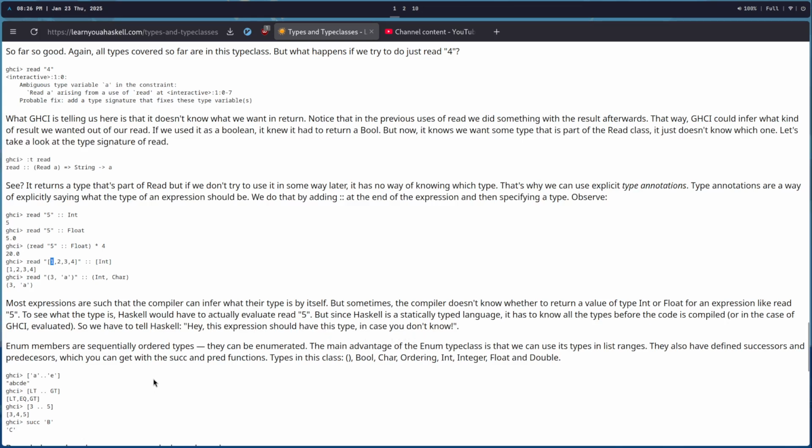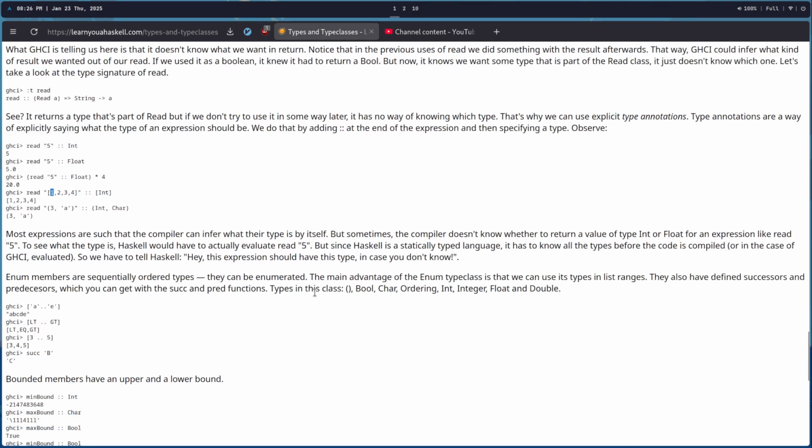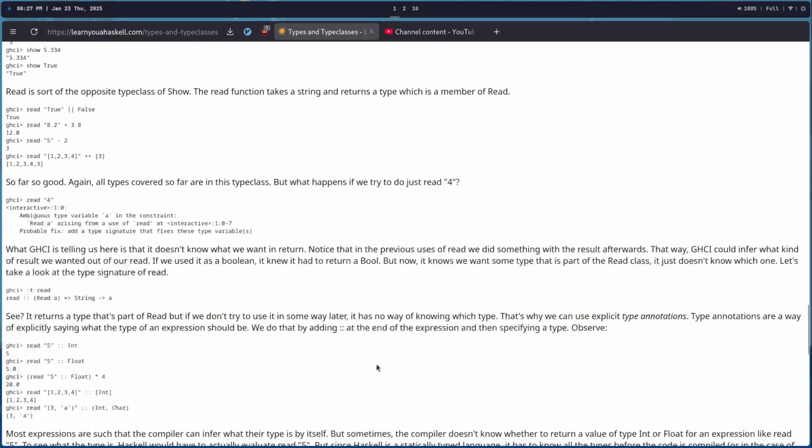Enum members are sequentially ordered types. They can be enumerated. The main advantage of enum type classes is that we can use them in list ranges. They also have defined successors and predecessors, which you can get with the succ and pred functions. Types in this class are boolean, tuples, characters, ordering, and integer, float, and double.